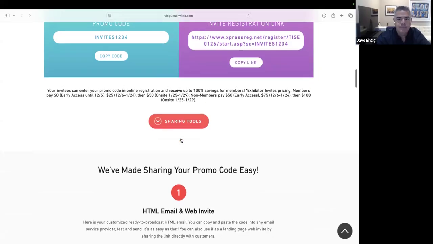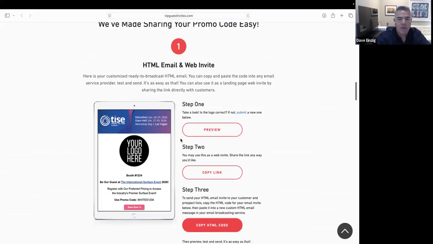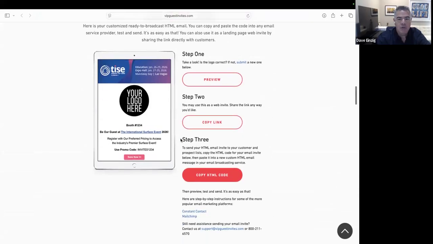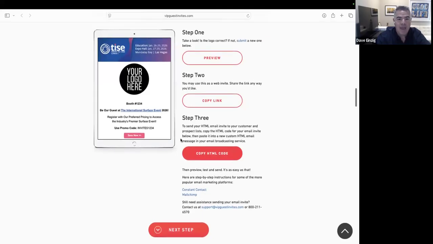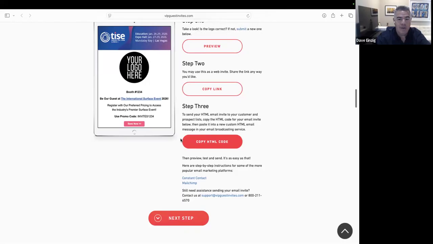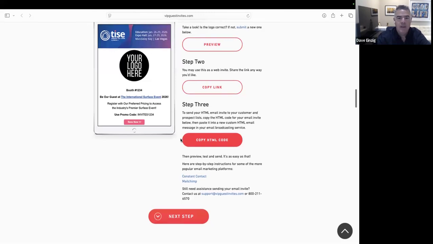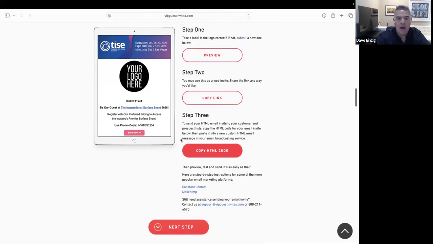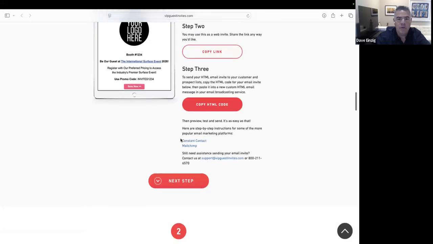So go into sharing tools. We've made sharing that promo code as easy as possible for you. The first is your HTML email and web invite. From this section, you can go ahead and preview your HTML email. You can take a look to see not only how it looks, but you should also check out the logo that we've already customized into your invite assets. If for some reason the logo is not the best logo for your invite assets that you would like to use, by all means, feel free to submit a new logo right here in your dashboard, and you can click that from the top menu or down below as well. And we will update all of your invite assets with that new logo file.